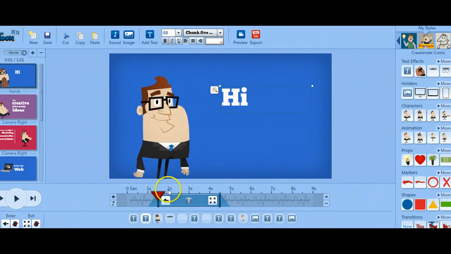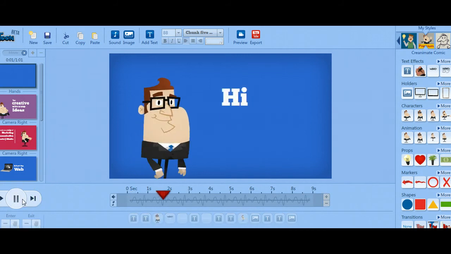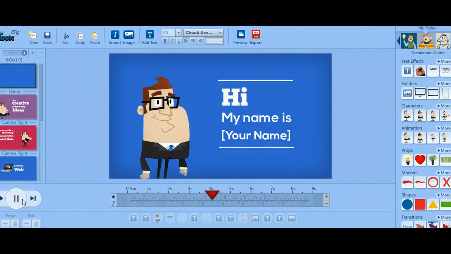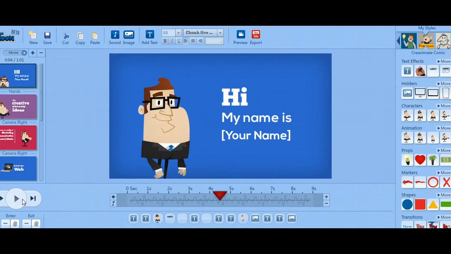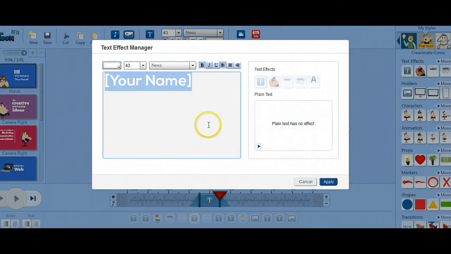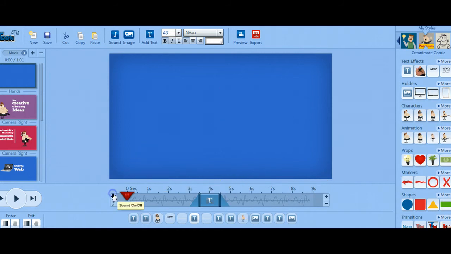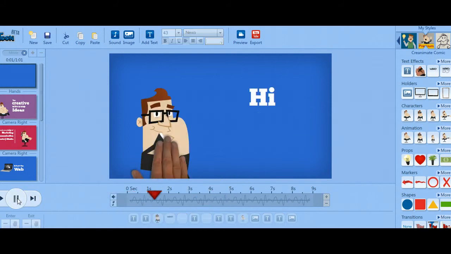So if we come right here and we start this, move this over to the left, this is going to take us through the entire timeline of the first slide. So let's watch it. I'm going to stop it right here because obviously, even if you are using this for a resume, you don't want it to say my name is your name. So I'm going to click on this and say my name is John. Look how easy that was to change. And let's go back and watch that again.